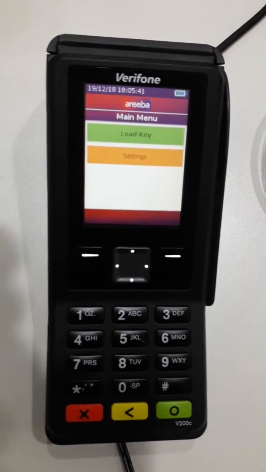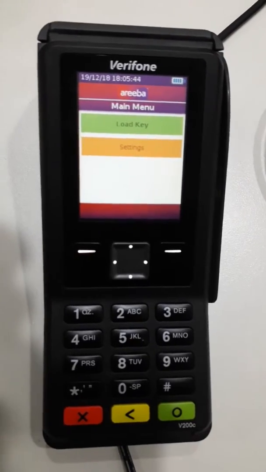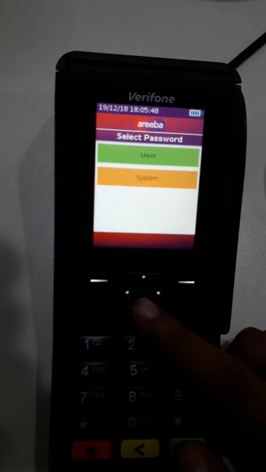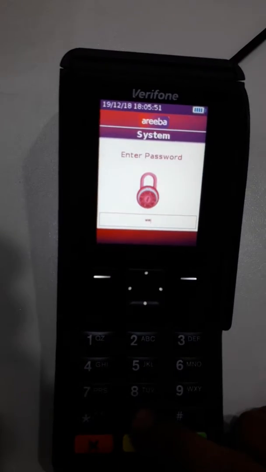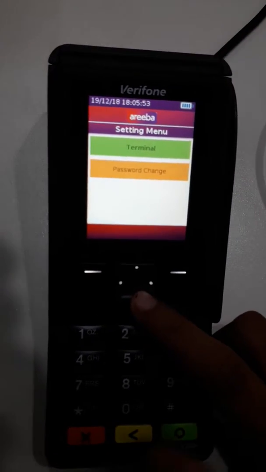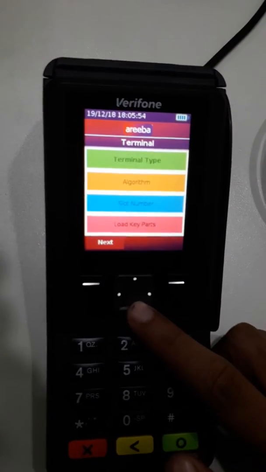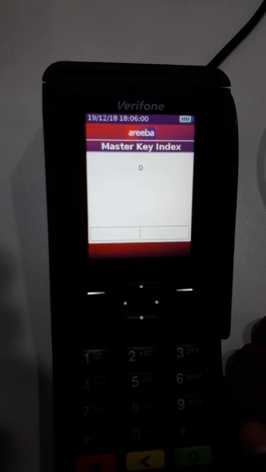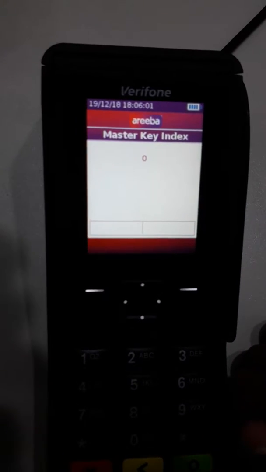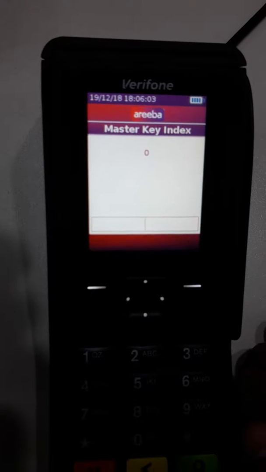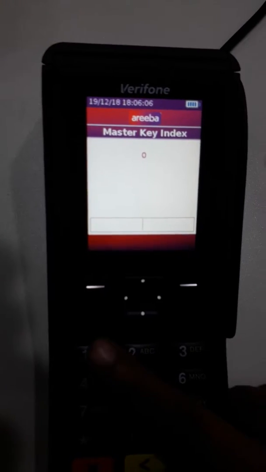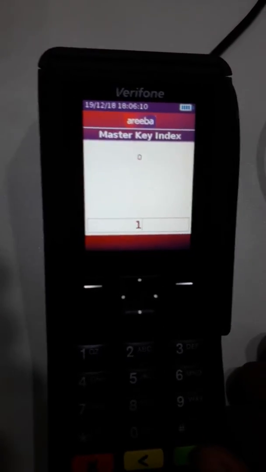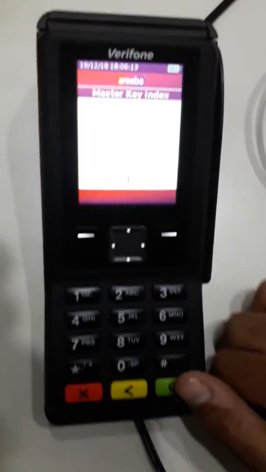Now if we have to insert the keys for the test environment as well, we will go to the settings, system. I will enter the system password, terminal. I will just press the next button, master key index. It is showing the same master key index 0, which I have already stated is built-in and default. Now I will enter 1, so that I will insert keys for master key index 1. I will show you in the video.